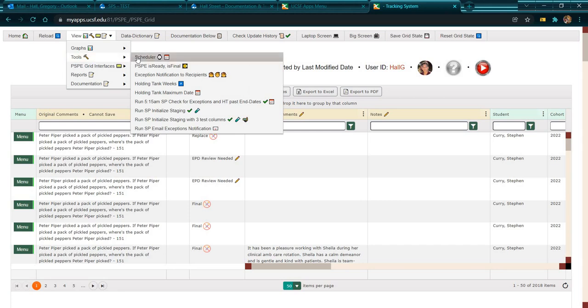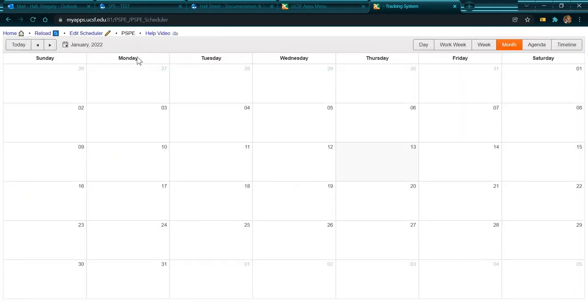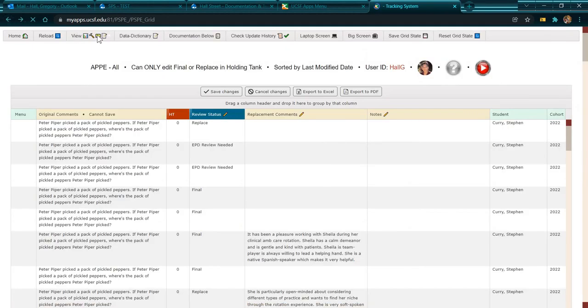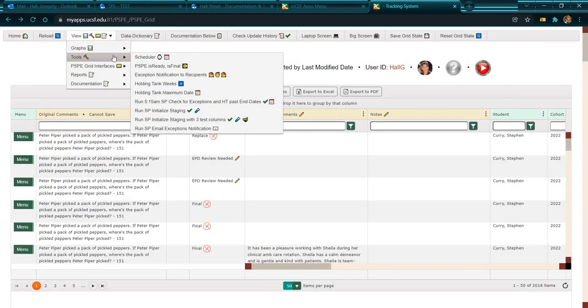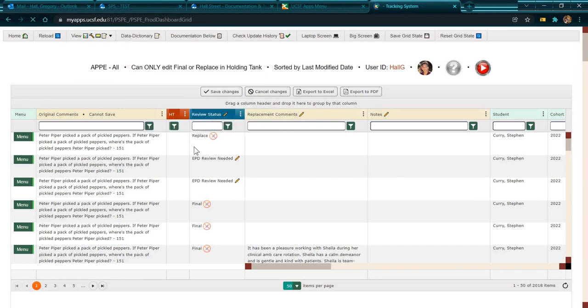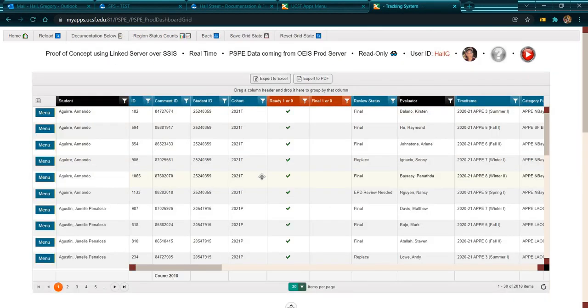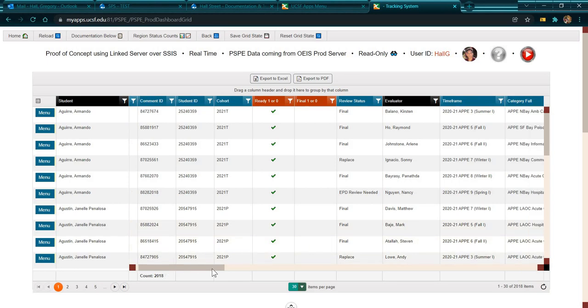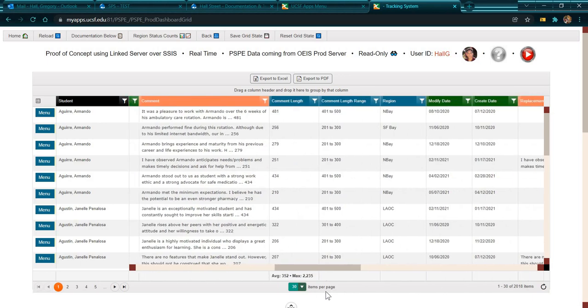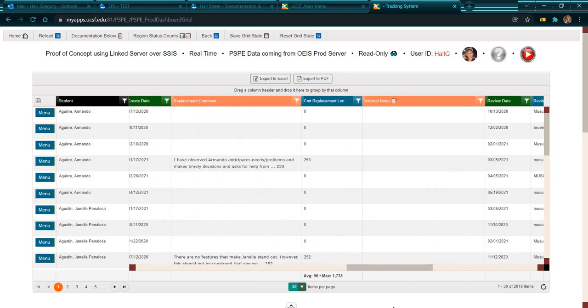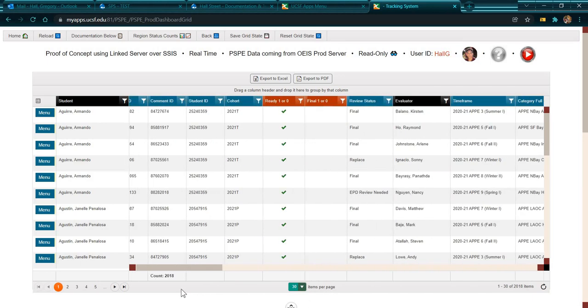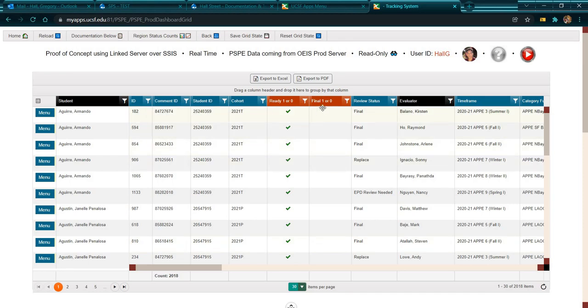So tools, what do I have here? I have a scheduler here, which you guys can use. Let's go back and just see what we have here in tools that can be helpful for you guys. There's a PSP is ready, is final, dashboard view. I got this view from the OEIS production database. I think it's a view that Steven wrote a while back. So I pulled that data here and I get my is ready and is final information.